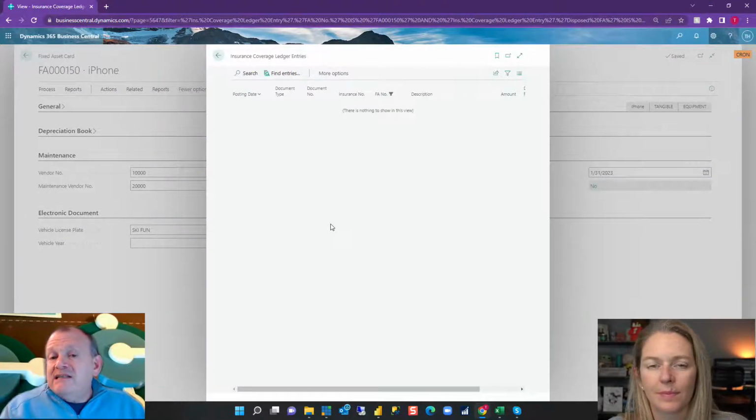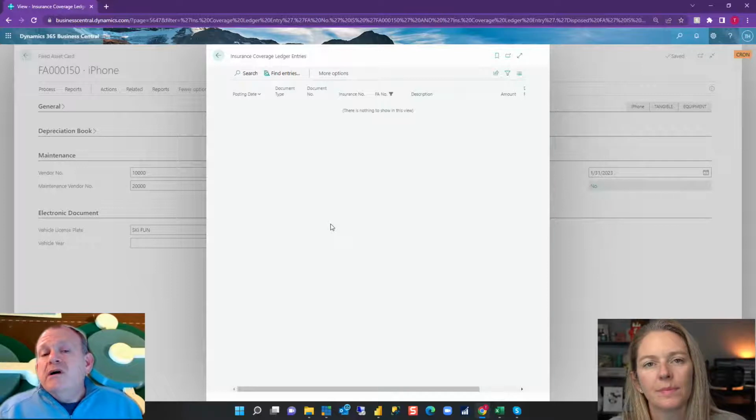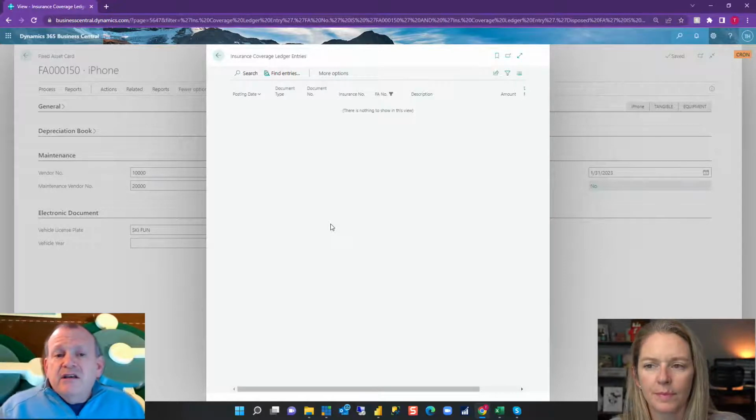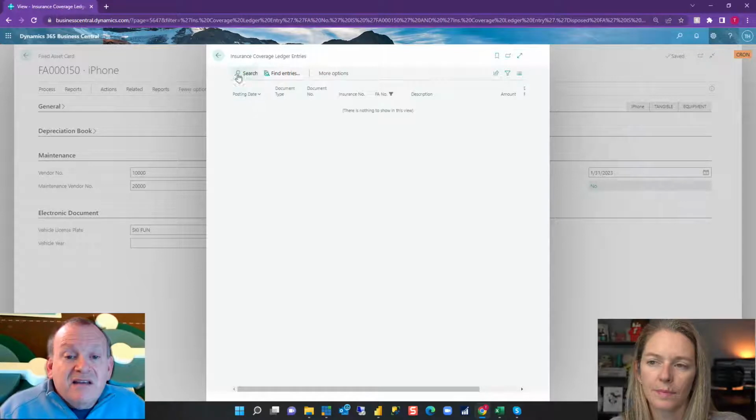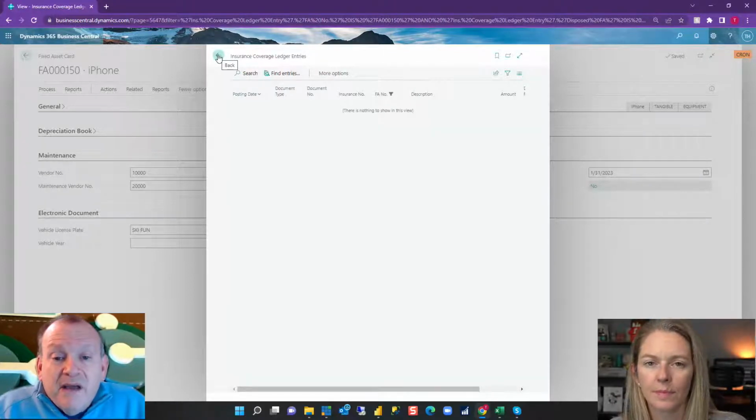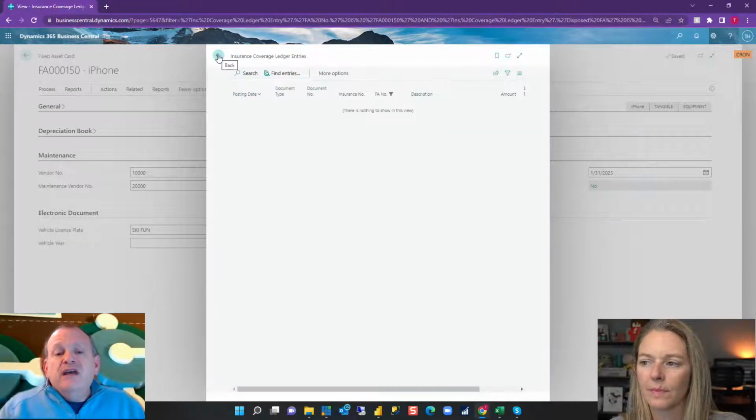And the way you make it a yes is when you acquire an asset, it has the ability to auto-insert an insured record into the insurance coverage ledger entry. And that's all it's going to do. So I make an acquisition. Let's say it's $1,000 for my iPhone here. It would just basically record the posting date, the document type, where it came from, and obviously the $1,000. That's it. That's the end of it.